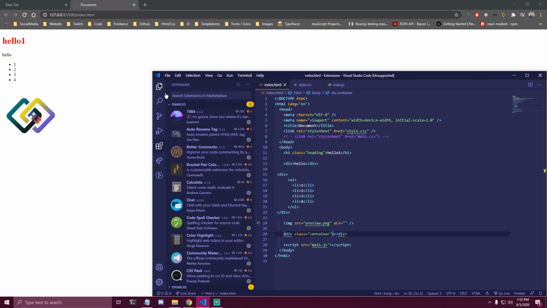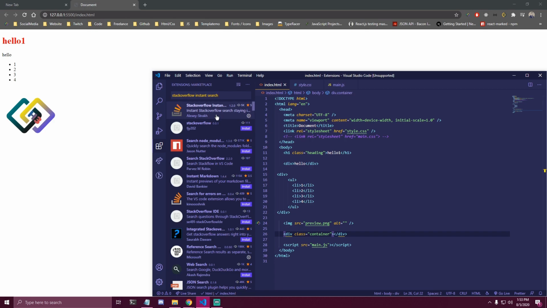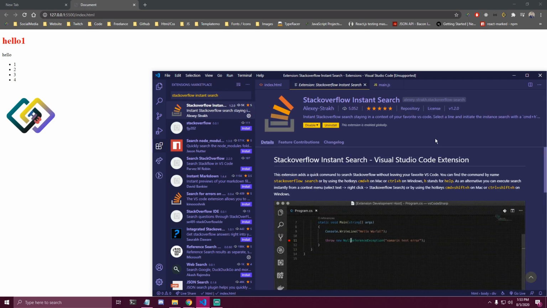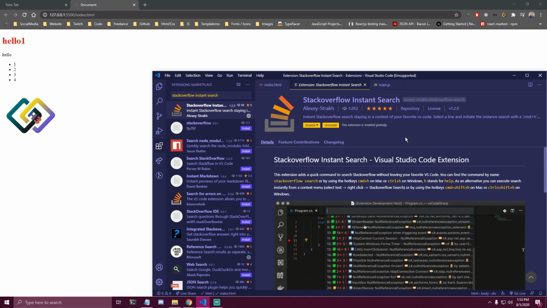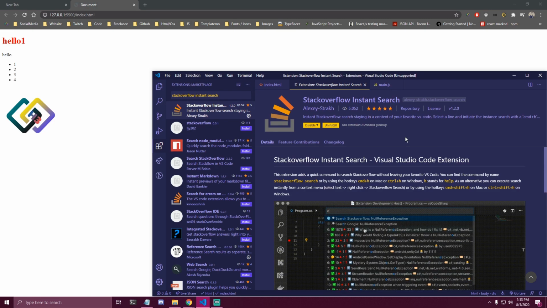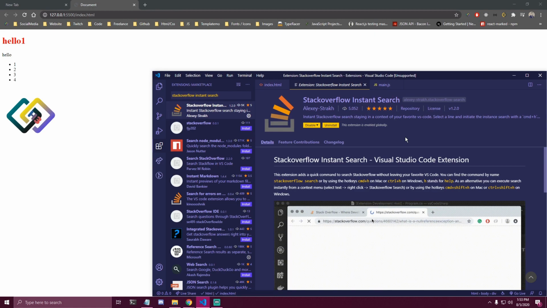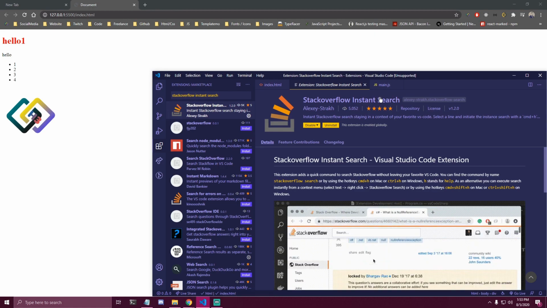Then the next extension is going to be Stack Overflow Instant Search. And this would be the actual extension. So what this is going to allow us to do is search anything on either Stack Overflow or Google really easily through VS Code, and it's going to open in the browser.